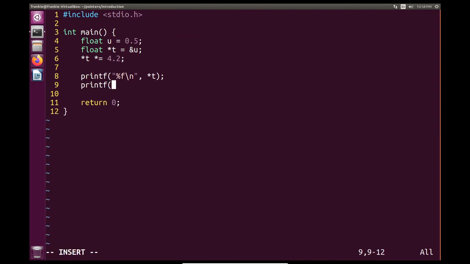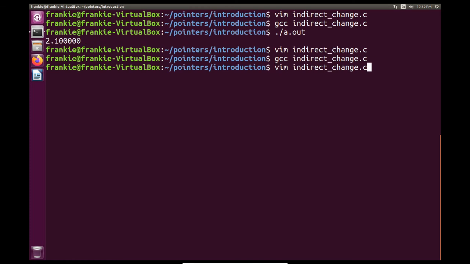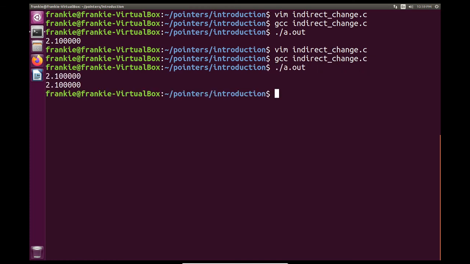So what happens if we print our variable u? What happens if we go and we print u? What do you think will happen? Well, there's really only one way to find out. So it seems that u got changed as well. And it seems that when we change a dereference to a variable, it changes the value to the variable itself.